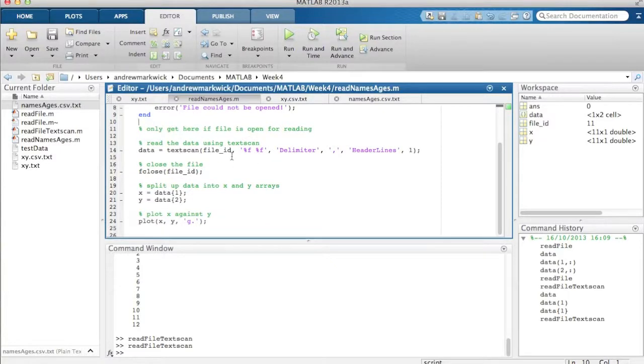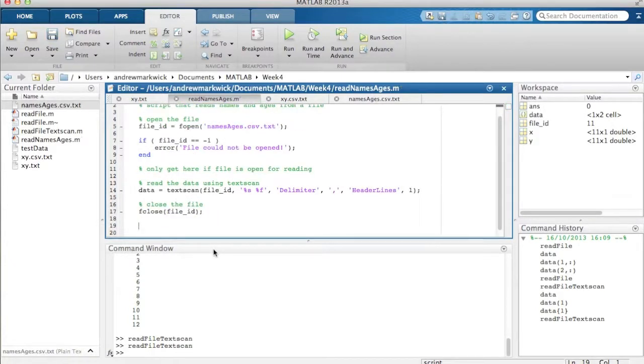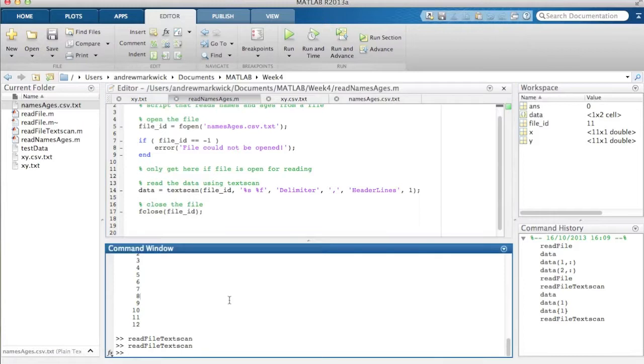Now, this is almost right. The fields are still delimited by a comma. There's still one header line, but now the first thing that we're reading in is a string. So we can change that %f to an %s, and everything else is good. Close that. Right, so now we don't want this anymore because we're not talking about X's and Y's and plotting them. But we should be able to run that and have something to look at on the command line window.